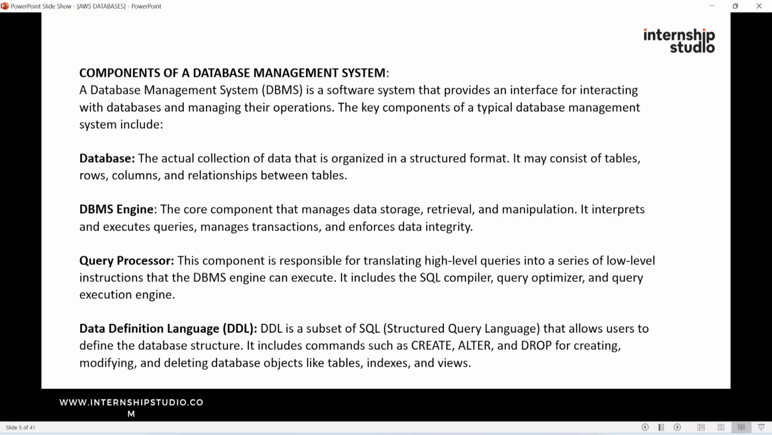First we'll read out the definitions and then we'll understand how the analogy works with an example. Next we have the DBMS engine, the core component that manages data storage, retrieval, and manipulation. It interprets and executes queries, manages transactions, and enforces data integrity. Next we have the query processor. This component is responsible for translating high level queries into a series of low level instructions that the DBMS engine can execute. It includes the SQL compiler, query optimizer, and query execution engine.